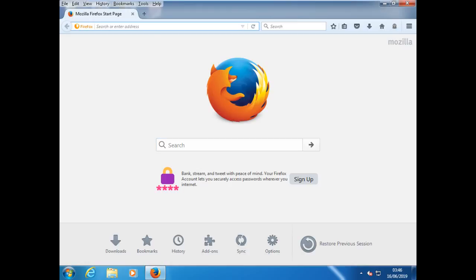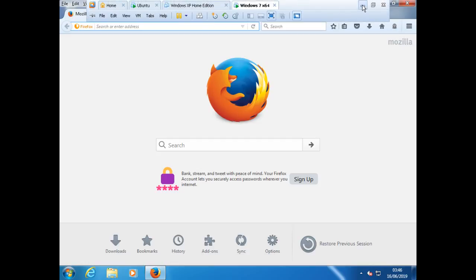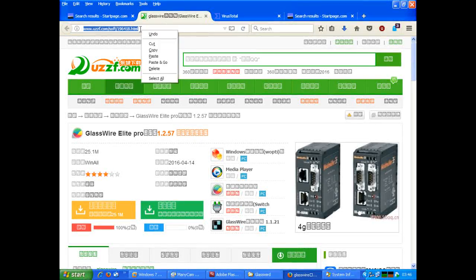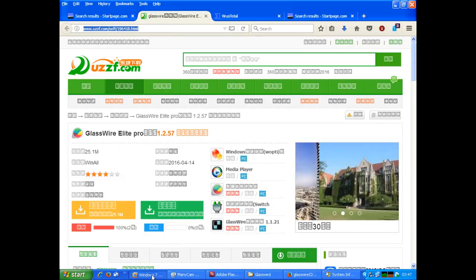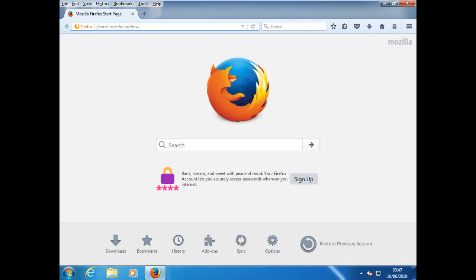Right. I can't paste the link. Why is that? Hang on a minute. Copy. Go back to 7. Paste. Now I've got it. Right, let's see what this website looks like on Windows 7.